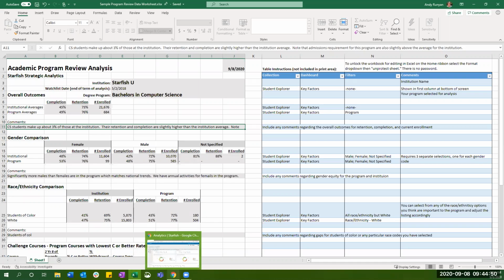I can do the same thing for males and not specified to get the outcomes for males at the institution, 42% and 72%, which is slightly lower than average. And I have a very small number of students that have not provided their gender in the data that we have. So that's allowed me to complete this next row.